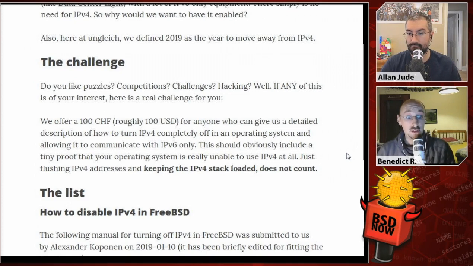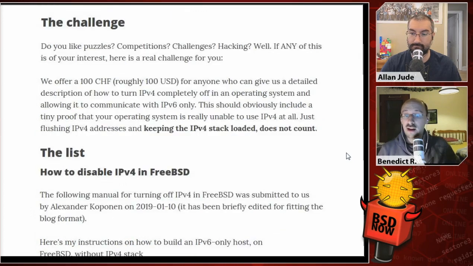So the challenge here is, do you like puzzles, competitions, challenges, hacking? Well, if any of this is of your interest, here's a real challenge for you. We offer 100 Swiss francs, Schweizer Franken, which is roughly $100 at exchange rates, for anyone who can give us a detailed description of how to turn IPv4 completely off in an operating system and allowing it to communicate with IPv6 only. This should obviously include a tiny proof that your operating system is really unable to use IPv4 at all. Just flushing IPv4 addresses and keeping the IPv4 stack loaded does not count. That's important because that has been done before.